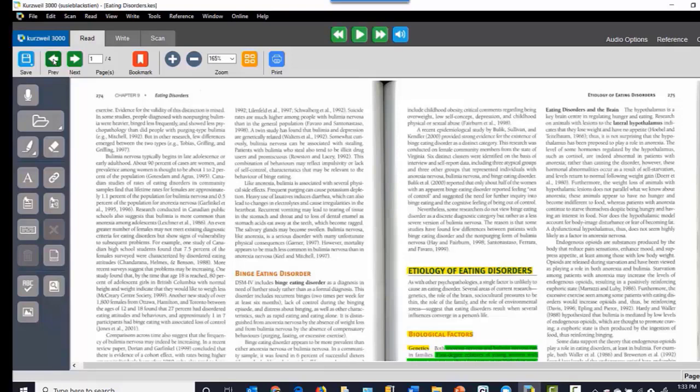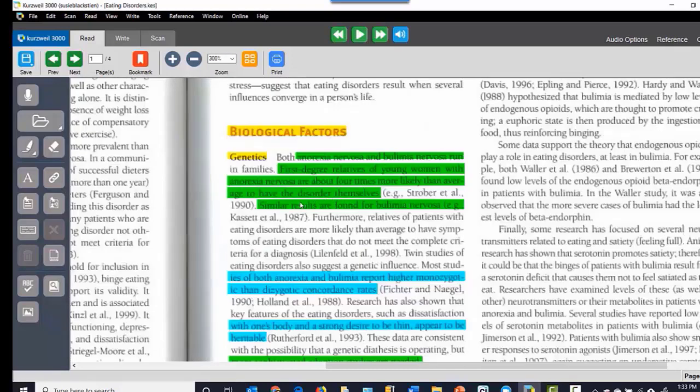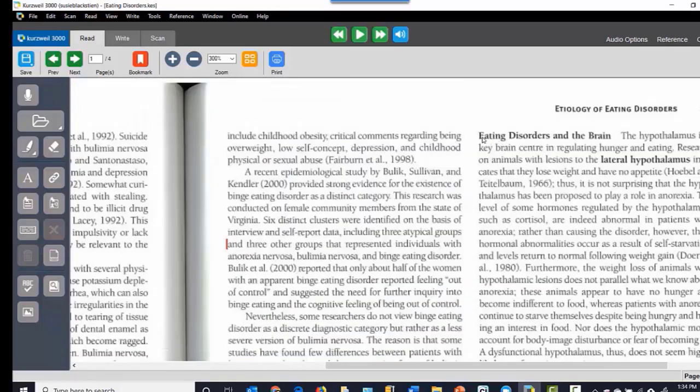So I have already done this. I'm going to increase my magnification. And you can see that I've chosen yellow for headings, green for main ideas, and blue for supporting details. To highlight the next heading, I head over to the toolbar, select highlight, select my yellow highlighter, and then do the selection.